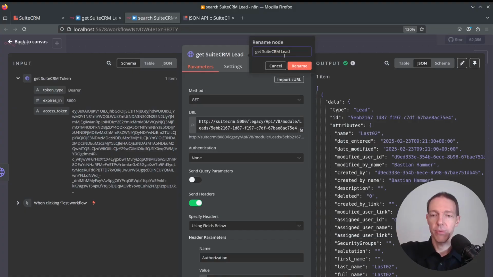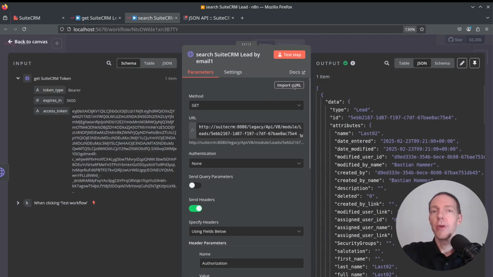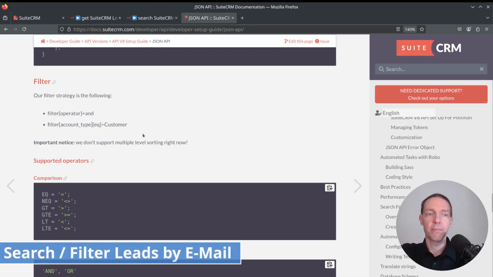So first of all, this one here is search SuiteCRM lead. You can be a bit more specific by email, and it could be email 1 as a reminder that there are some specific weird email 1 field that exists for the API basically. So, and what do we do now? Let's first check the documentation of how this is being done.